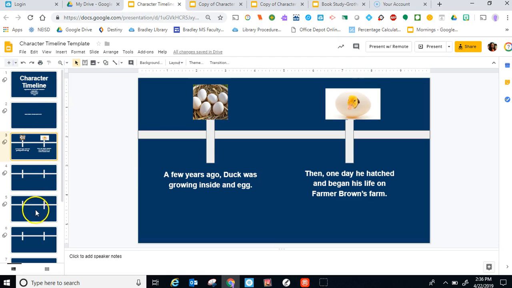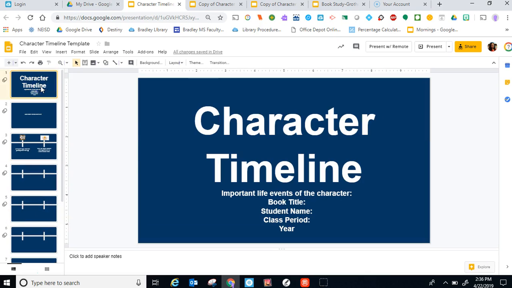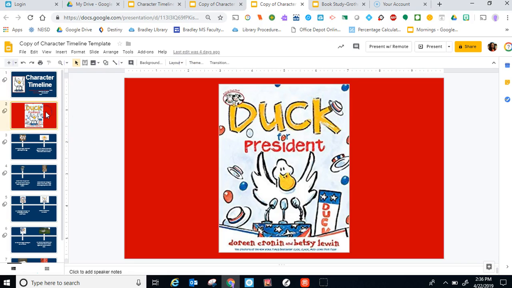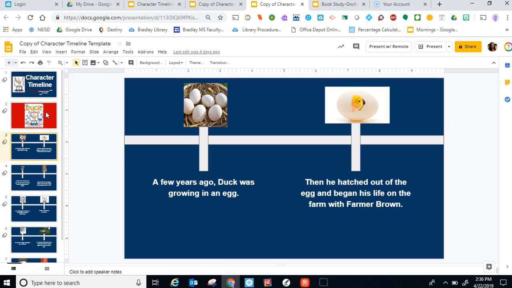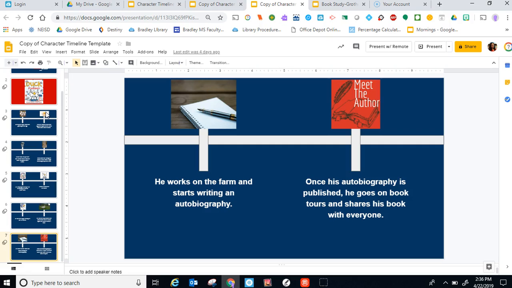Now you're going to go through and complete it based on your book. I'm going to pause the video to do that in a second, and I'll show you the end product. Okay, so I finished all my edits. You'll notice I changed the font color. I even added an image on the home screen, added my cover image, and all of my dates and important events and images here.